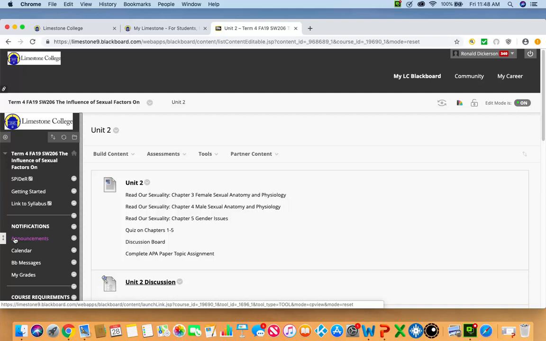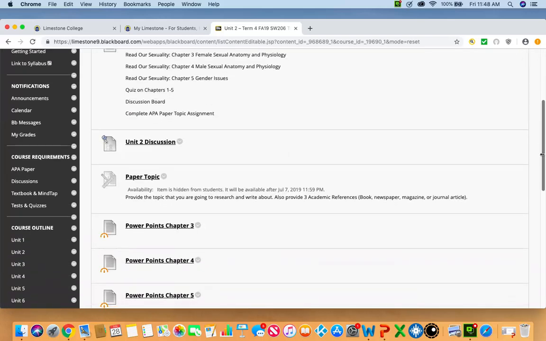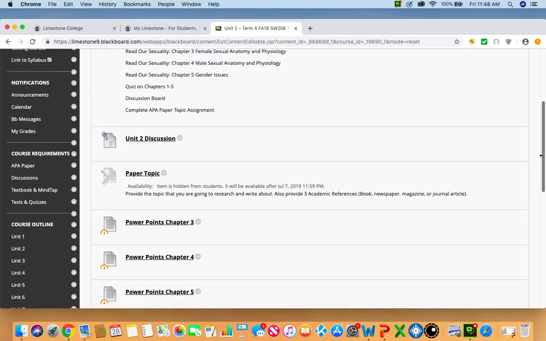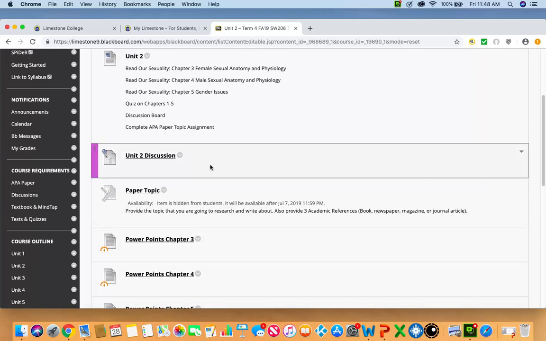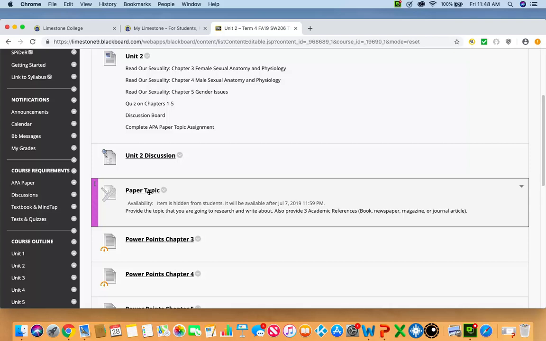Here again, your textbook talks about it. So when you look at Unit 2, you have a discussion. And I told you before, when you get ready to post your discussion, you go to the discussion section. But for this particular course, you have to submit your paper topic under this window because it's linked to gradebook.